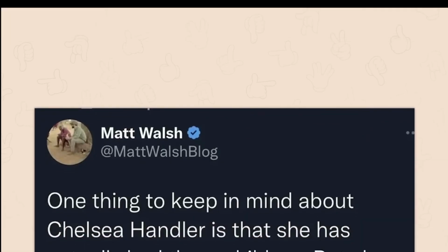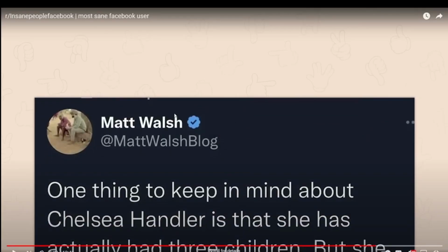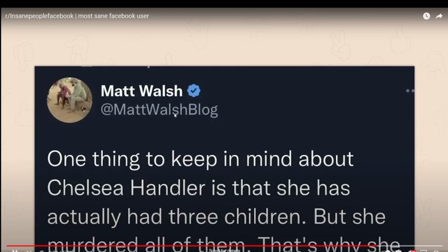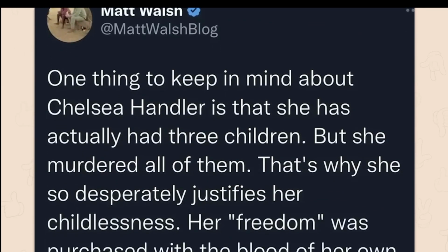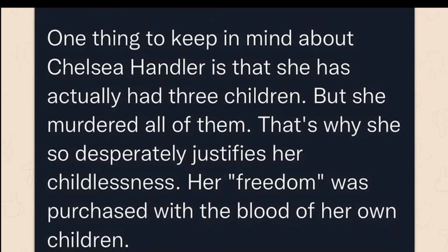One thing to keep in mind about Chelsea Handler is This is about to get really bad. That's Matt Walsh. He's stupid as hell. I'm dumb, but he's really fucking dumb. He's like below the barrel dumb. That she has actually had 3 children, but she murdered all of them. That's why she so desperately justifies her childlessness. Her freedom was purchased with the blood.